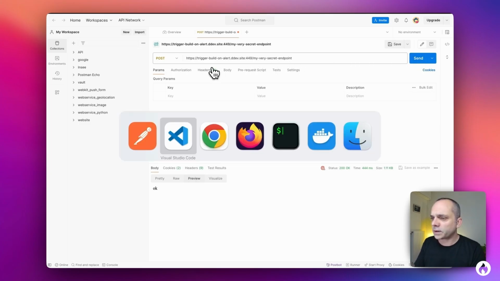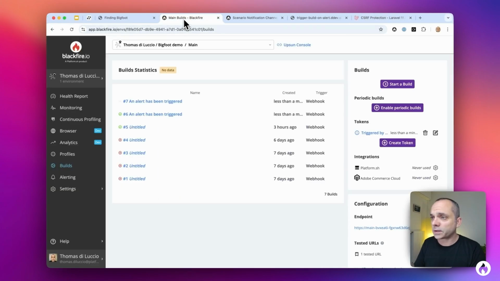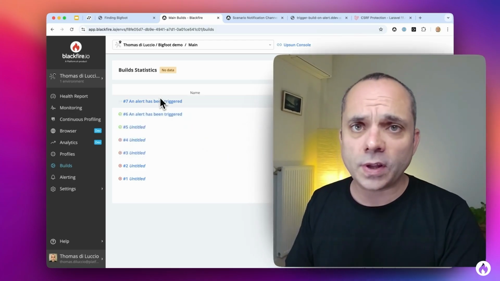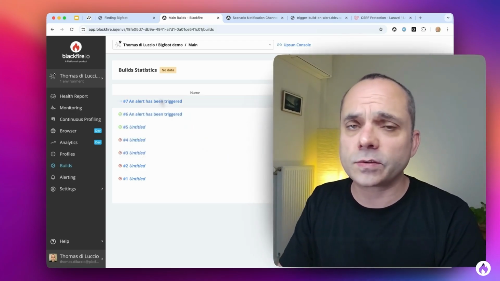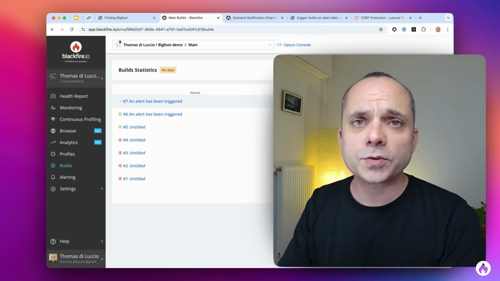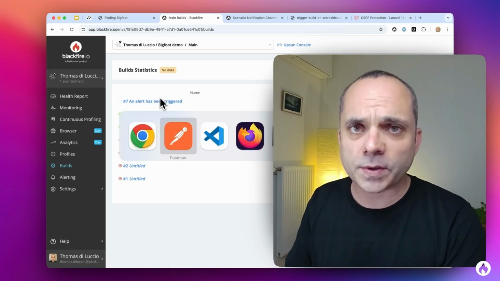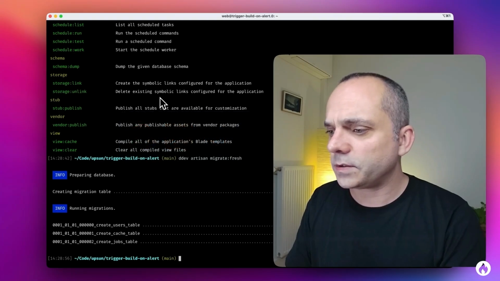Okay, everything is fine. Let's double check on the build. Yes, a new build has been triggered. We are doing just fine. So now we should go live with this. Obviously, we can't use this locally hosted application, because Blackfire server won't be able to call this application on our laptop. So let's do this.